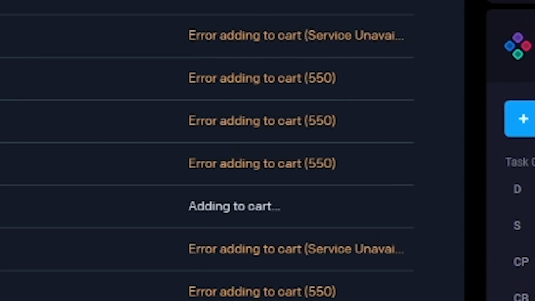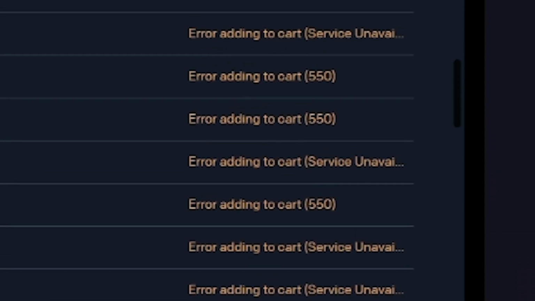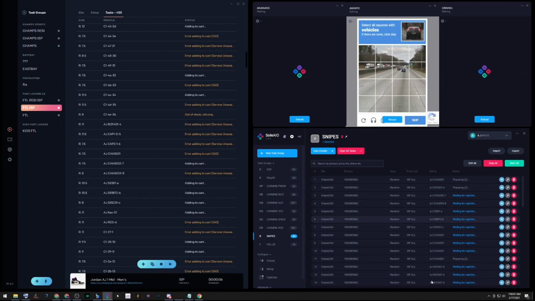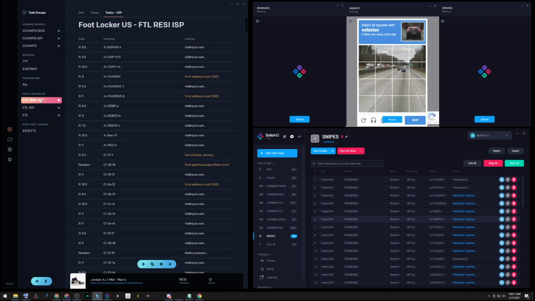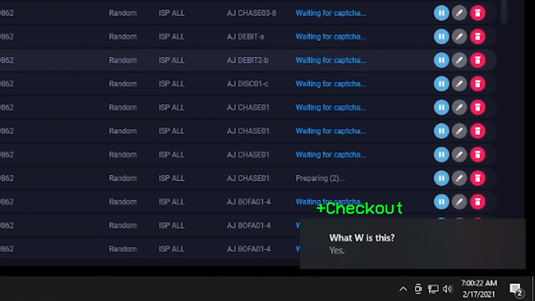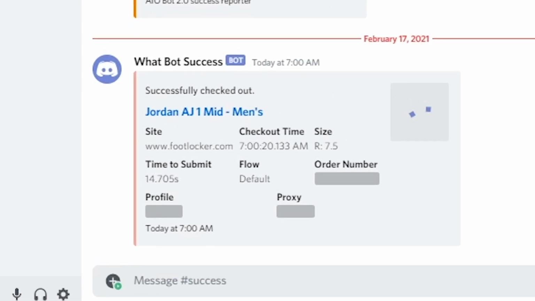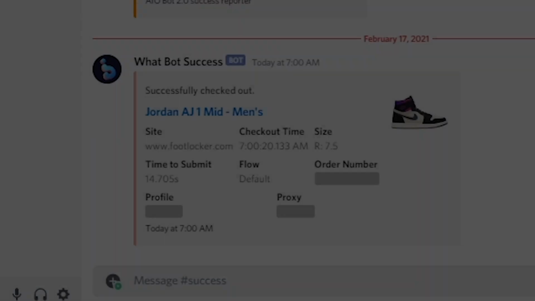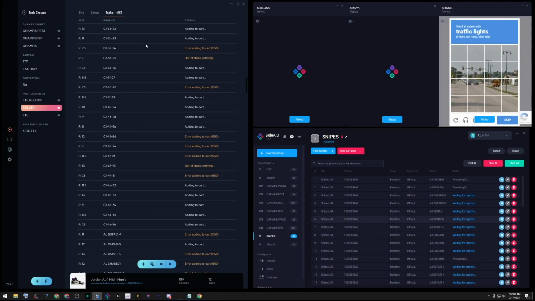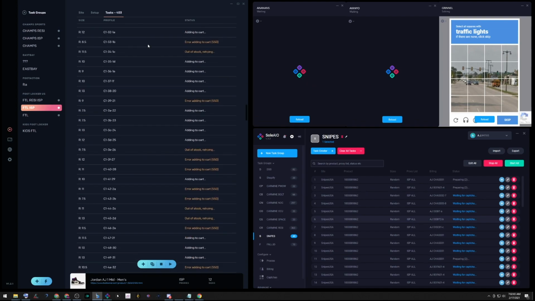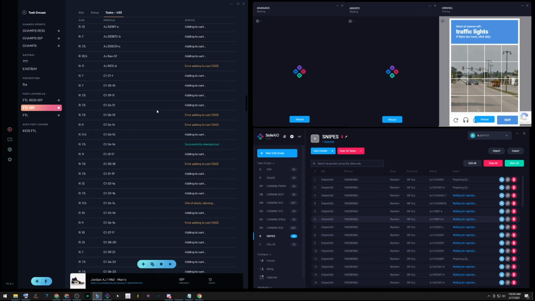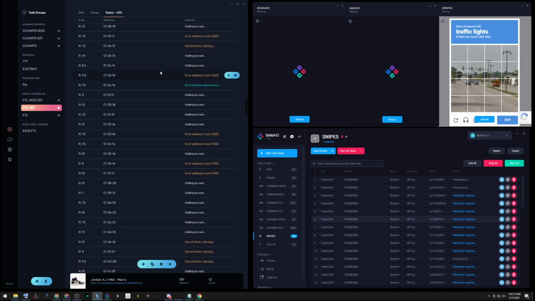For this drop, I'm running Whatbot as well as Sole AIO. I was trying to hit on Snipes with Sole, but that did not work out. I guess Snipes made some changes. So I was able to hit one pair pretty quickly on Whatbot using Space ISPs. And then I just kept my tasks running and then I hit a second pair about 20 minutes later using the same ISPs.